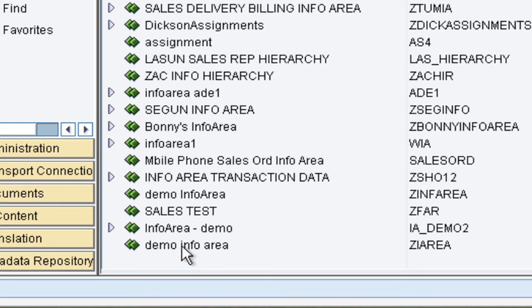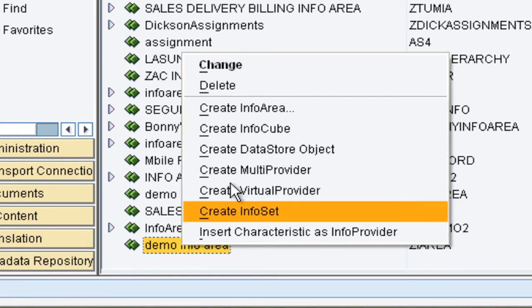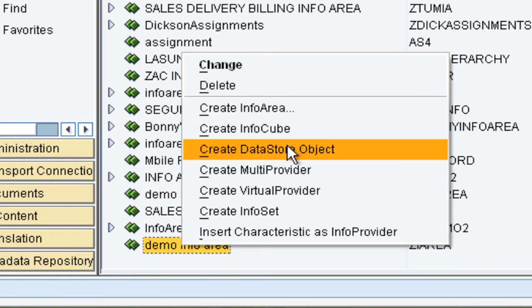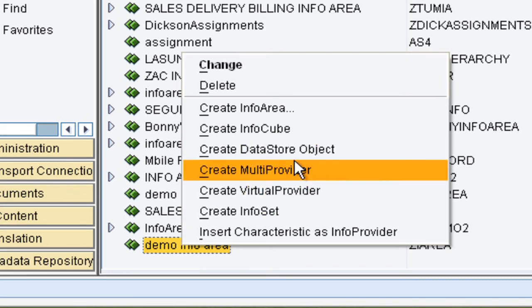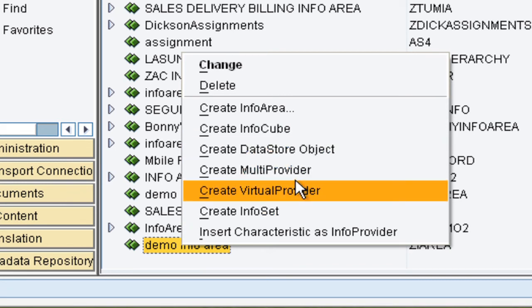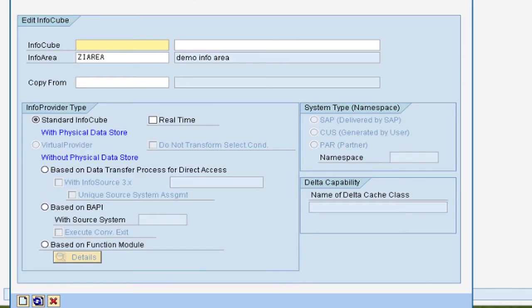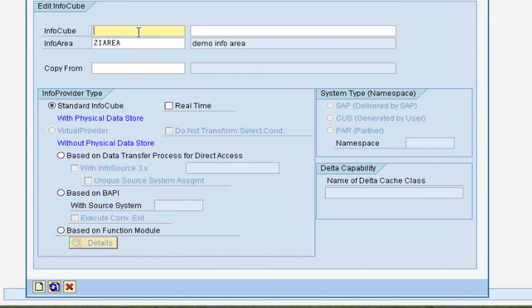So at this point, we can also create our InfoProvider. If you right click on the info area, you have some options which you can choose. So you can create an InfoCube or create a DSO. These are other InfoProviders which we can create. So for now, let us create an InfoCube. So first off, we have to type in the technical name for the InfoCube. Let's call that ZI Cube, and a description for that. Let's call it Demo InfoCube.